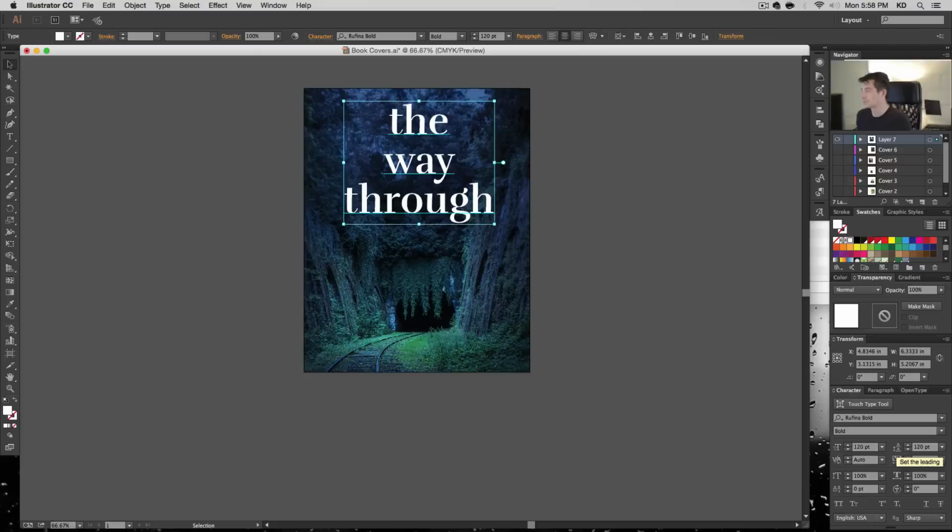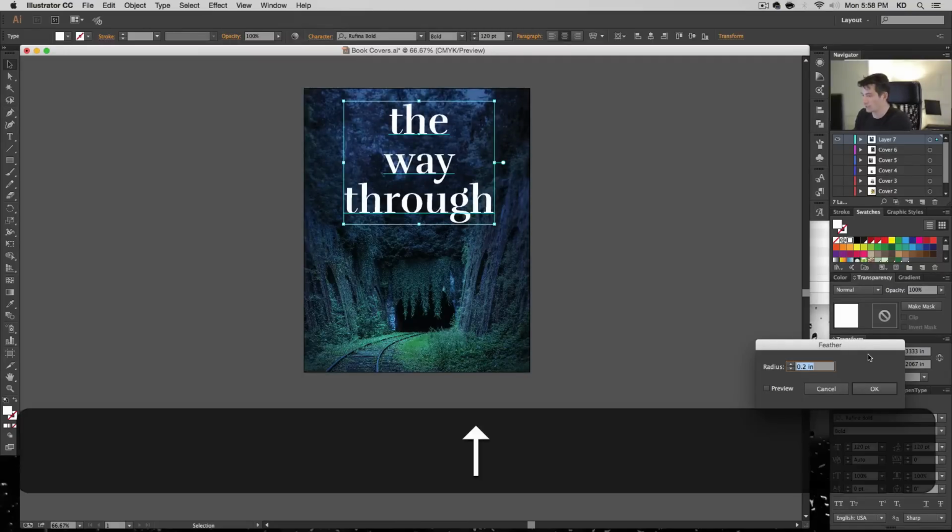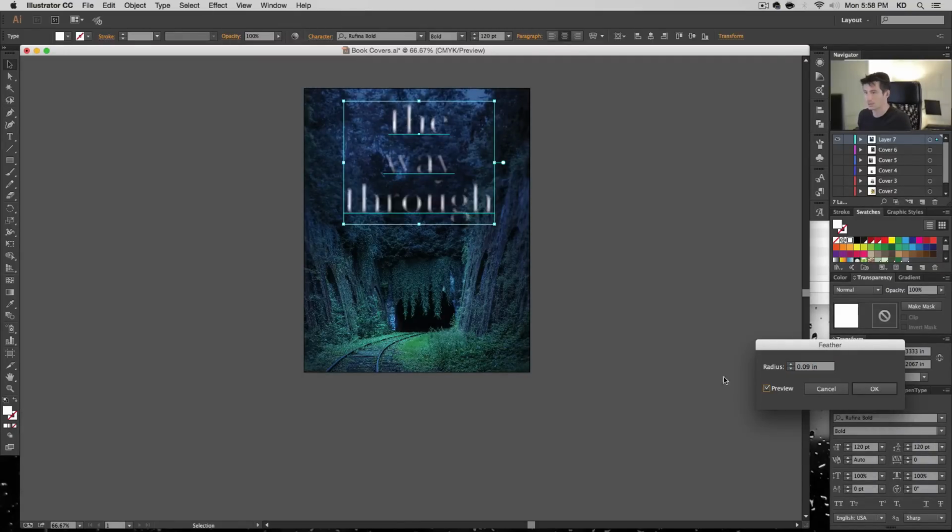Okay, there's a cool little trick that I like. Doesn't always work, but I thought it looked kind of cool here. And that's Effect, Stylize, Feather. And I have to go really low because I'm in inches, so 0.09. Let's see what that looks like. See that, it feathers the vector. It has a really weird way of doing it. It's not like blurring in Photoshop. It's a weird Illustrator version of that.